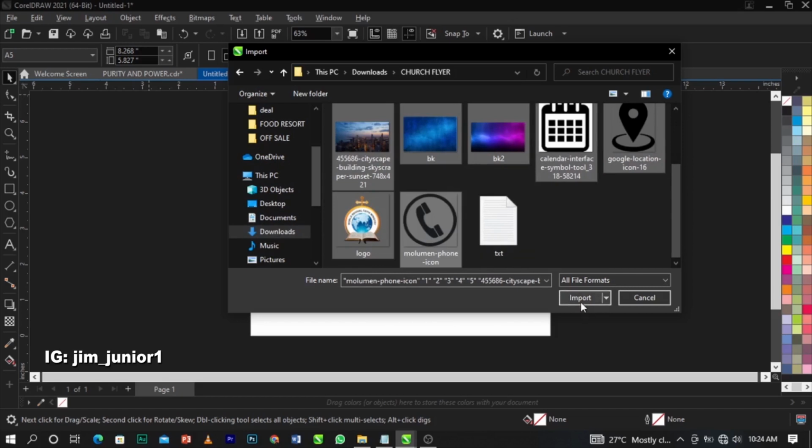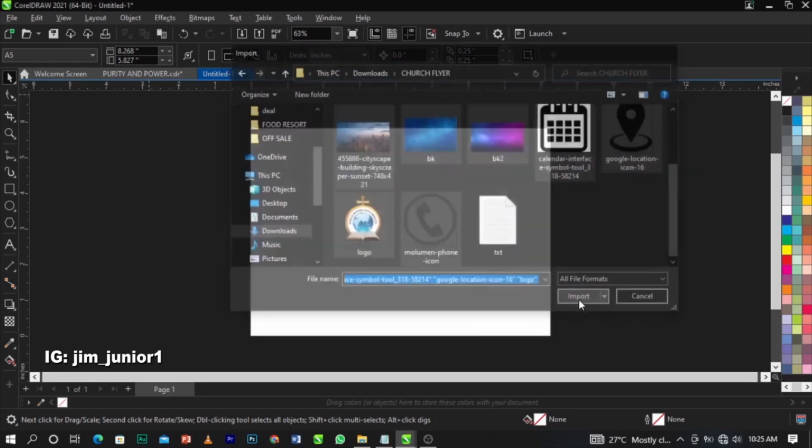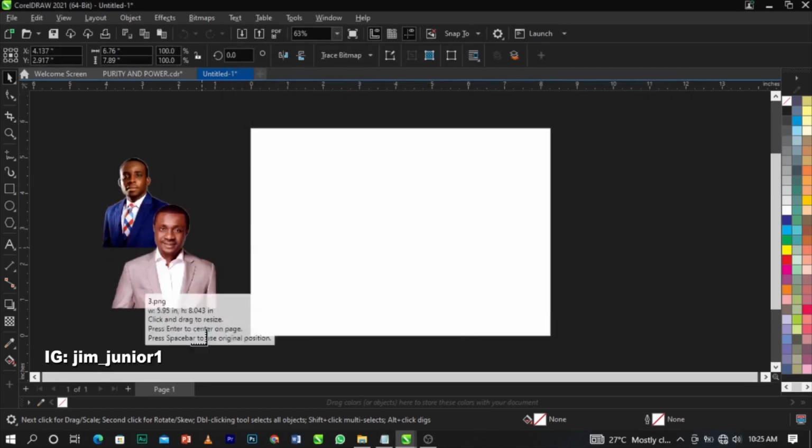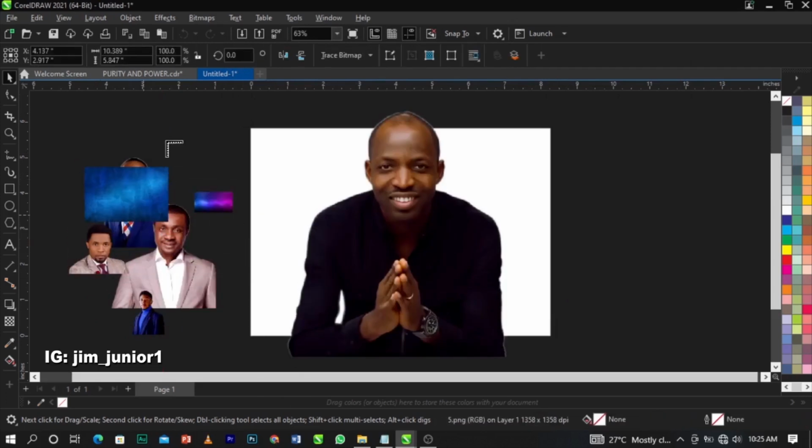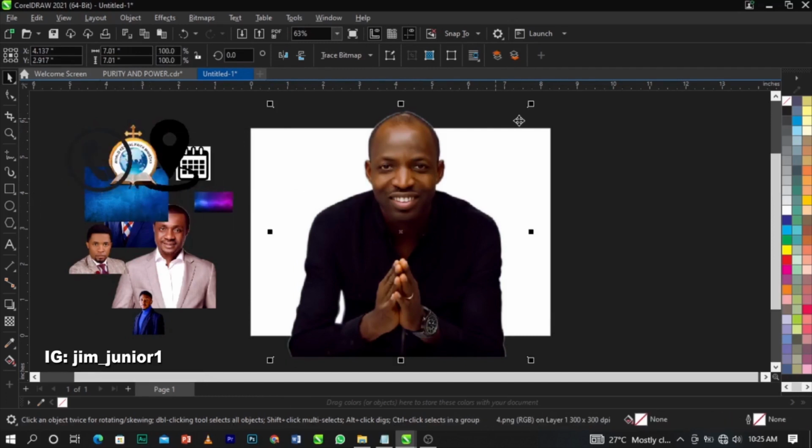Somebody asked me why I type my text on Notepad instead of Microsoft Word. It's all the same thing, guys. Microsoft Word, Notepad, they will still give you the same result. So click on import, then place it over here, but I prefer writing on Notepad before designing.